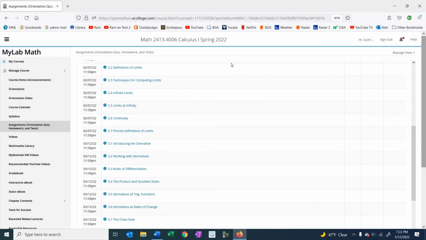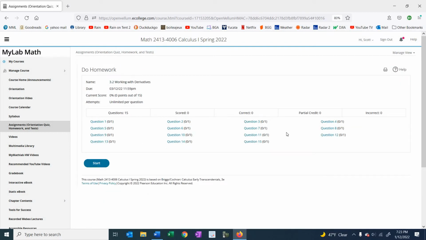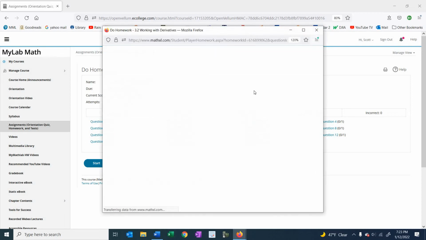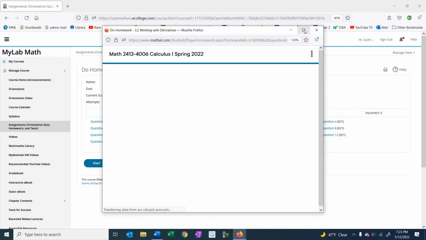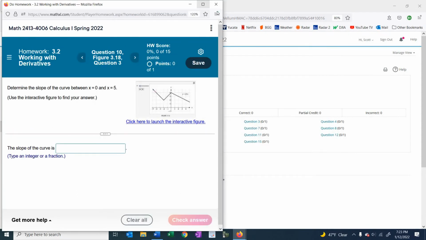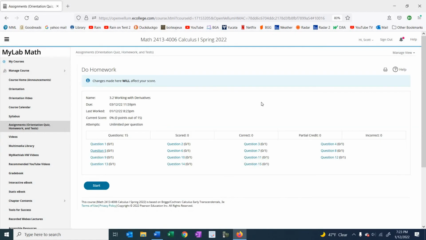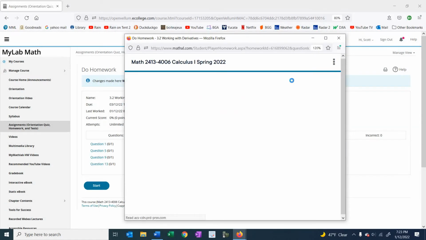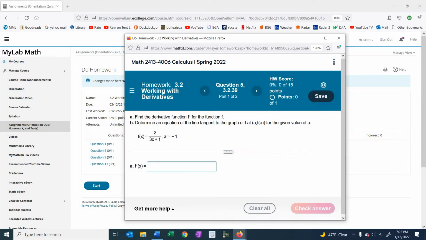So let me talk about the homework first. So these are the different homework sections. And when you pull up a homework section, let me just pull up one of these, like this one here. This particular section has 15 questions in it, and when you pull up one of the questions here, it's going to look something like this. Let me pull up a different one. Okay, so one like this.